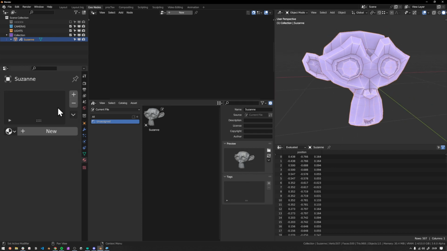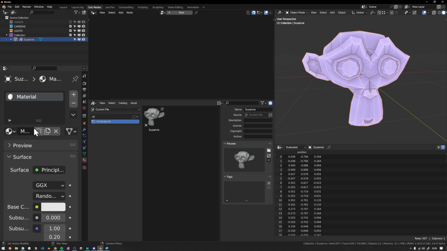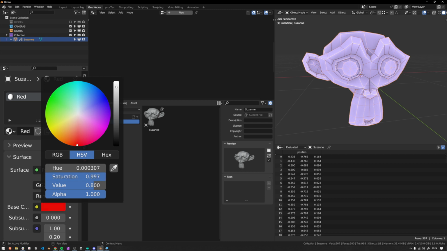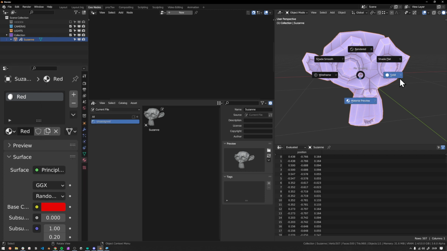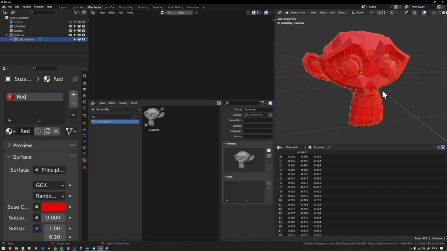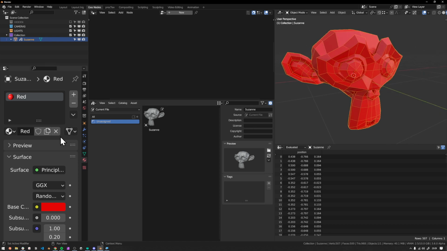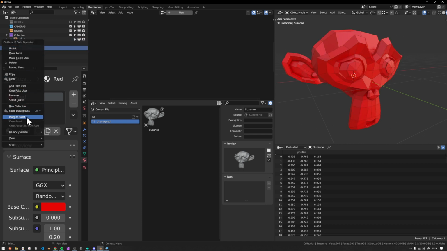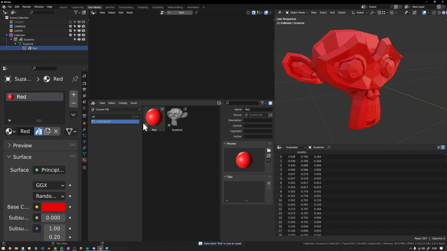Let's add a material as well. So let's go ahead, add a new material. I'm going to call this one red. Set this as a base material like this. Just have that base color. And just the same, we have this data block icon on the left hand side of our viewport here. I can right click and mark as asset, or in the outliner I can find that material and I can right click, mark as asset. So it just depends where you want to do it. Now you can see we have red and Suzanne.